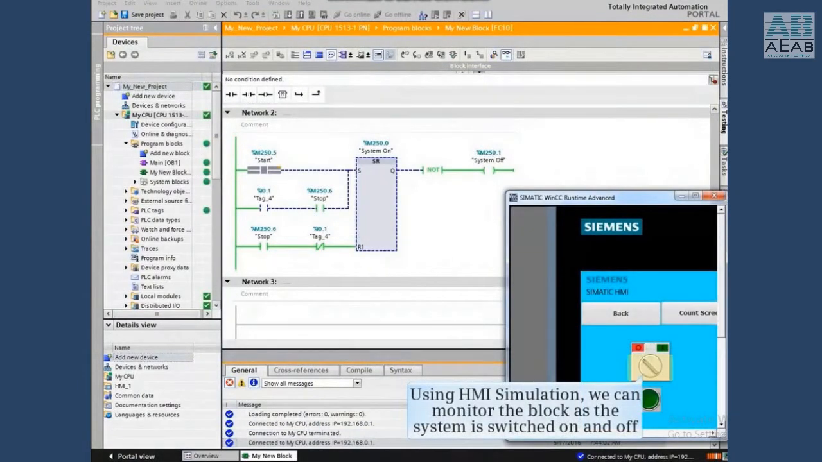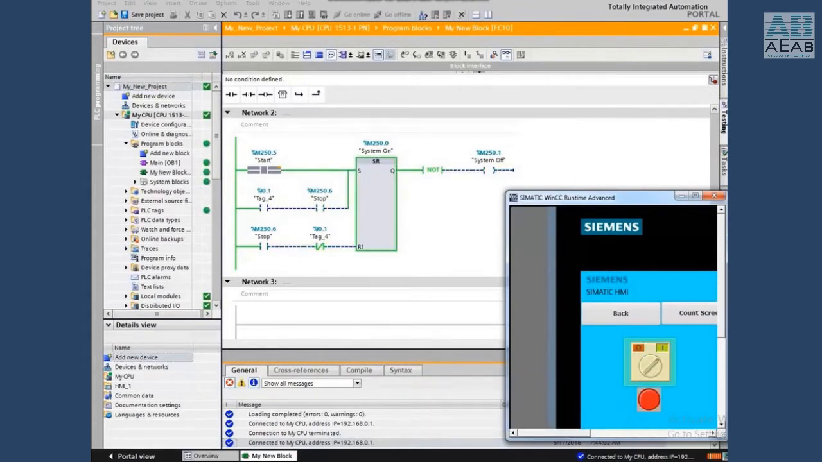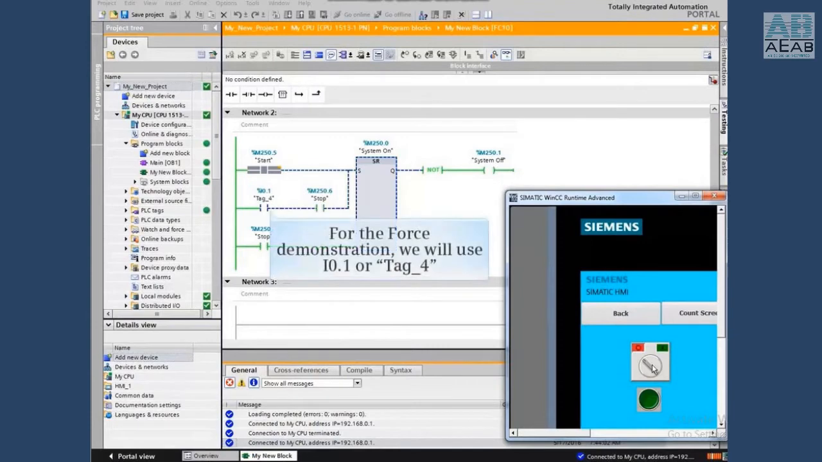Using HMI simulation, we can monitor the block as the system is switched on and off. For the force demonstration, we will use I0.1 or tag 4.